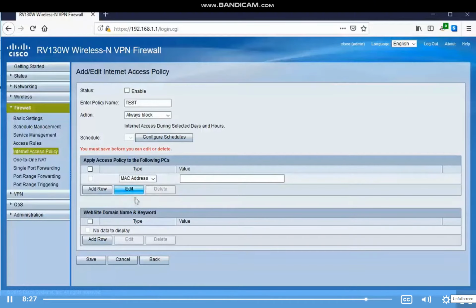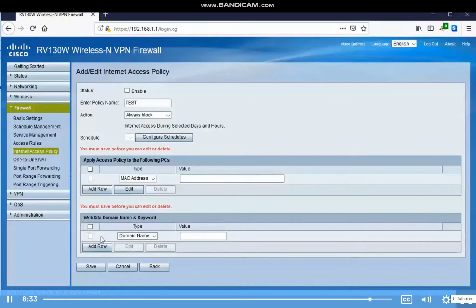Besides that, when we want to talk about what we can actually block, down below in the website domain name and keyword area, we can click Add Row here, and here you can choose to block based off of domain name or even based off of a keyword that's going to be utilized. Now this is going to be awesome. The reason it's going to be awesome is because this all works together to identify the devices as well as identify what they're allowed to access or not allowed to access.